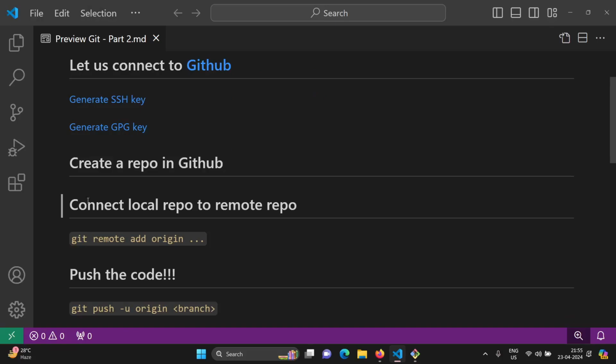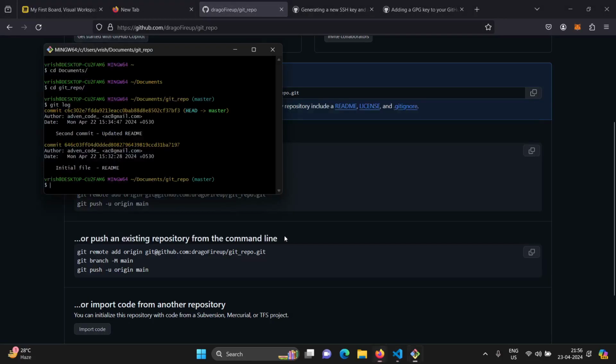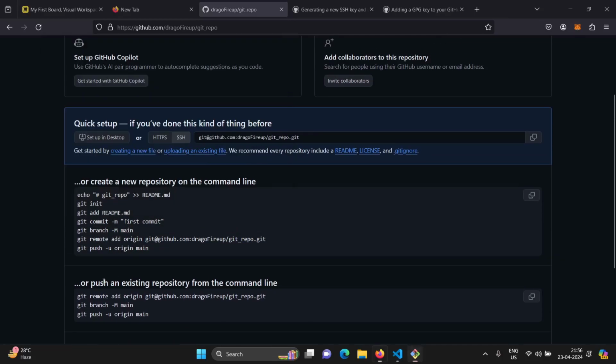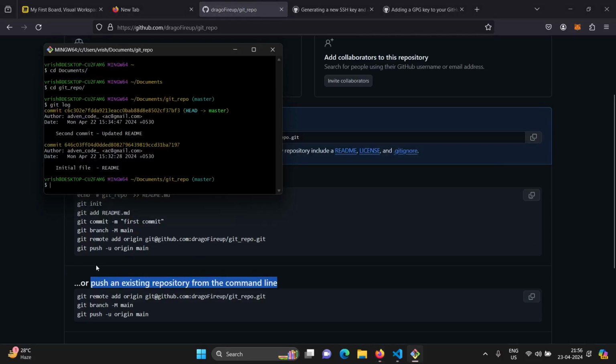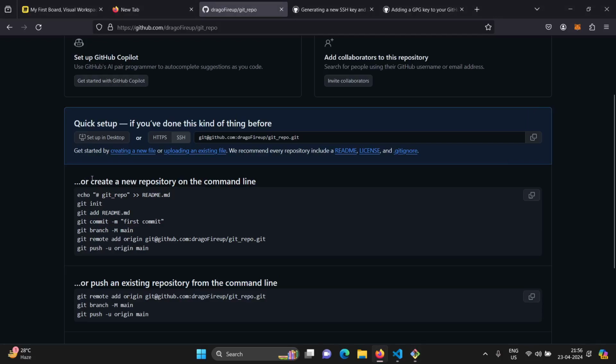So next one is connecting my local repo to remote repo. So this Git Bash is my local repo and this GitHub is my remote repo. Now as the local repo exists, we're going to push an existing repository from the command line because we already have one. And if we didn't, we would create a new repository on the command line. We have already done these steps, so we're going to skip it.